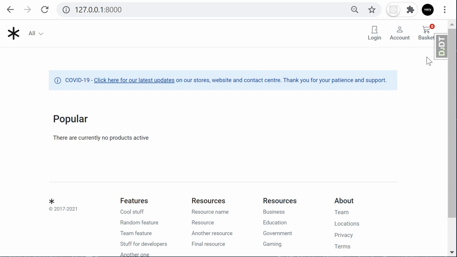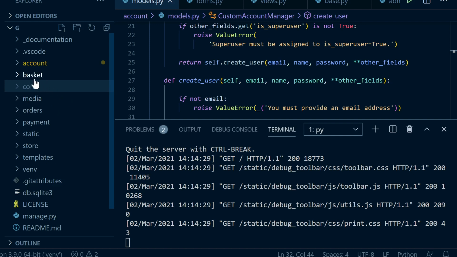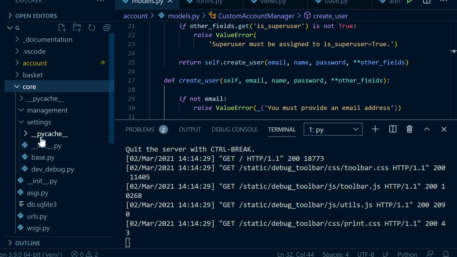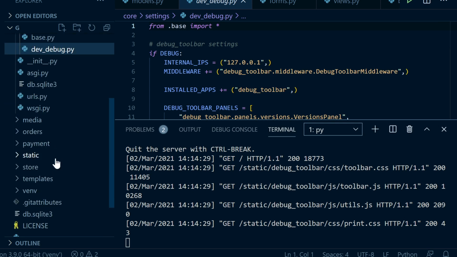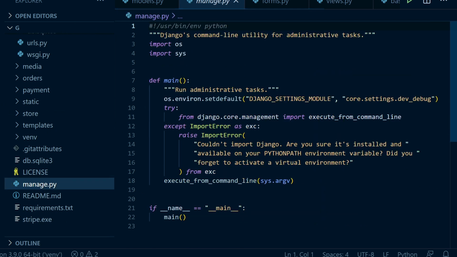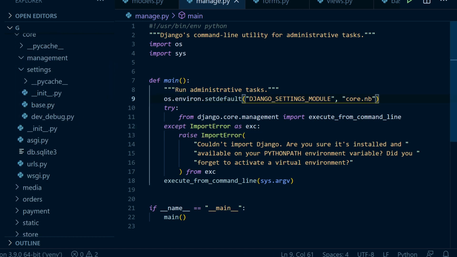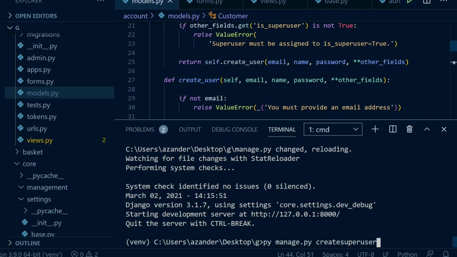So we started the server. While we're not using the Django debug toolbar, it's probably worth just turning it off. So if you remember here in the core, we created a settings, we created a dev debug, and we got the base. So the dev debug was just to kind of activate the debug toolbar. So what we need to do is go into our manage.py file here, and change this now to core and then the default, which is base. So base. Then when we start up our project server, sorry, I'll just close the server and start the project server again.